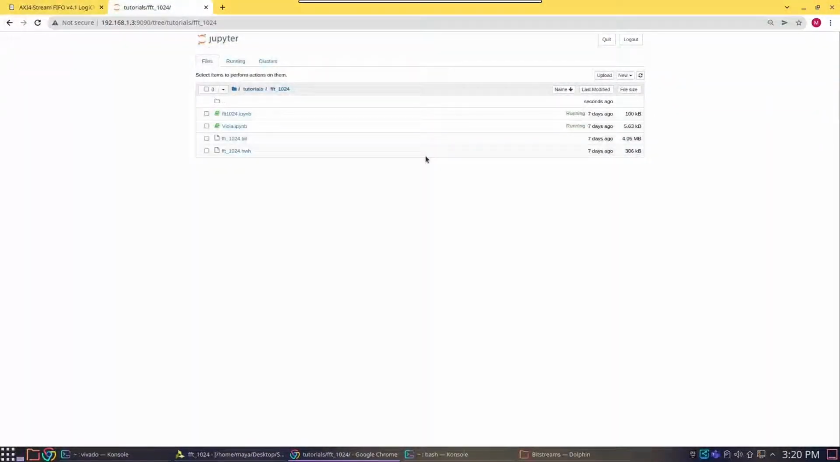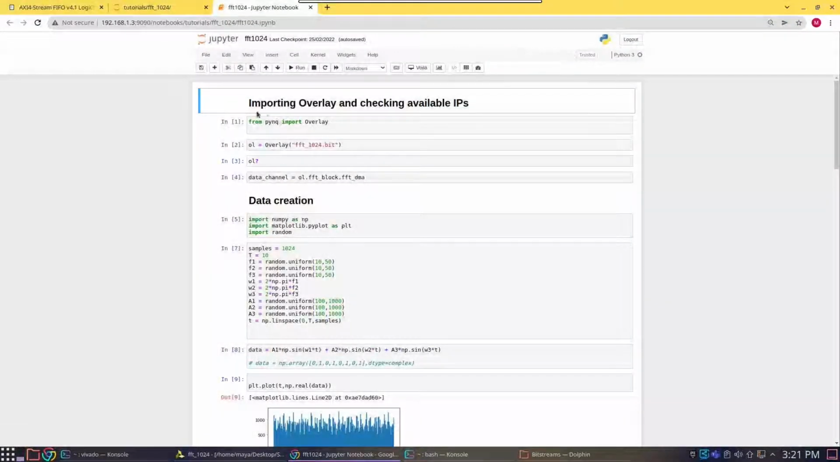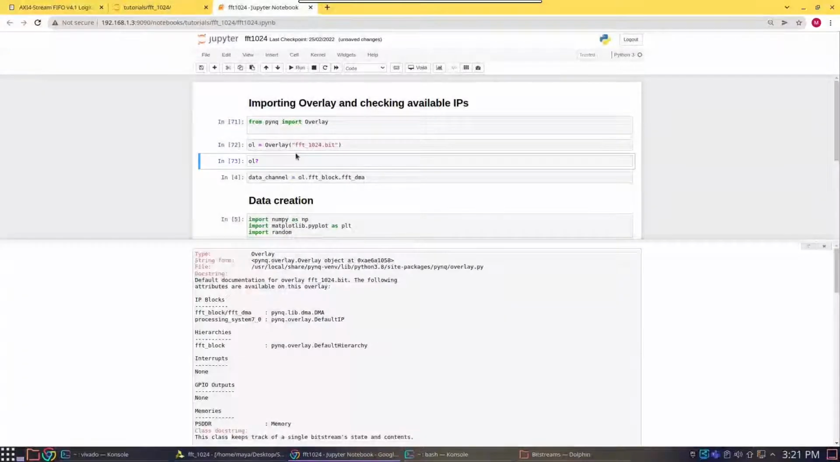Okay, so now I have copied my bitstream file and the hardware handoff file to the Pynq board, and now let's see what we need to do for the 1024 point FFT. Again, here I am just importing the overlay class, creating an object of the overlay using the FFT underscore 1024 bit stream that we have, and let's see how the overlay looks.